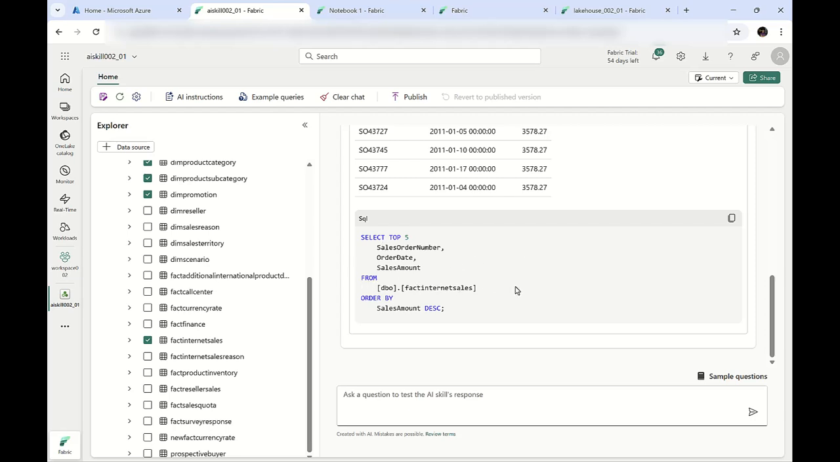It gets data from internet sales. The result set is ordered by sales amount, the order is descending, and then it picks the top 5. So that's correct. Likewise, I can ask questions based on sales, product, sub-product, currency, or customer. I can mix all these tables, or I can simply ask questions and get results based on all these tables.